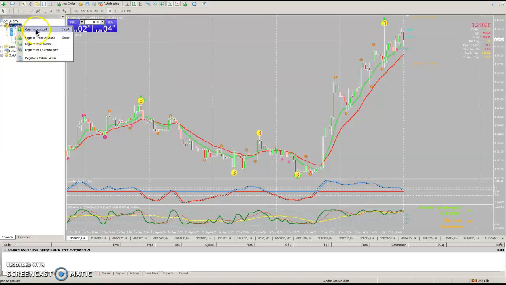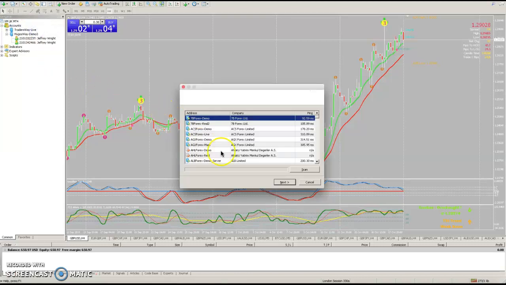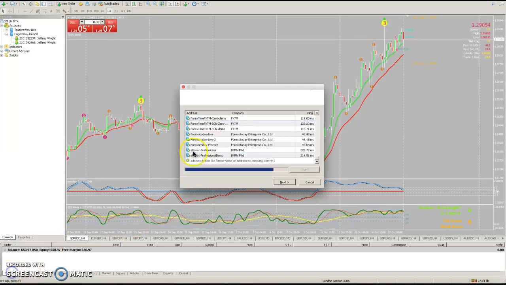You're going to have to go into accounts, hit open an account, and let it go ahead and scan. It might take a second. I'm going to pause it while it's scanning. Okay, it's still scanning, but you can scroll down here. Just scroll down to the bottom. Look for your broker. If you've got Hugo's Way, Trader's Way, whoever you use, add them in there. Hit enter on your computer.